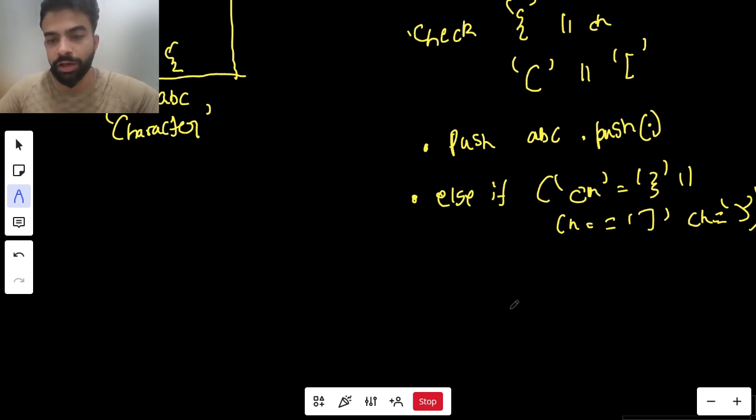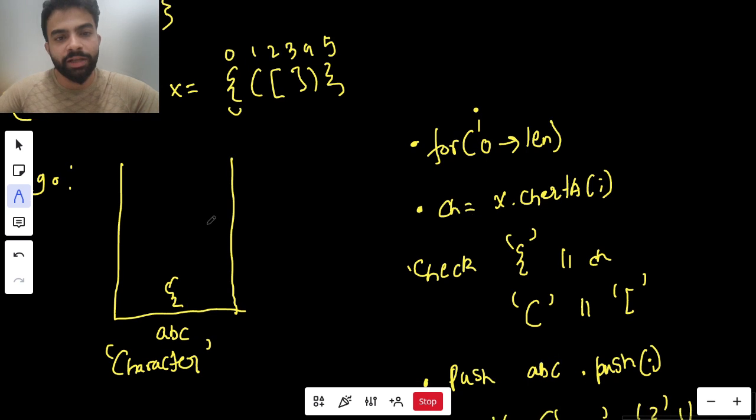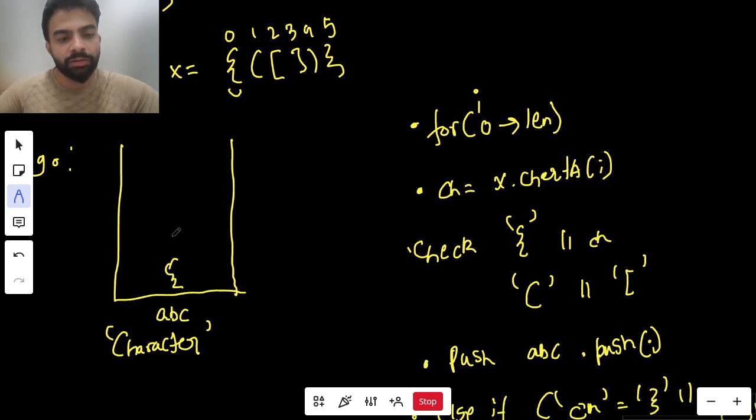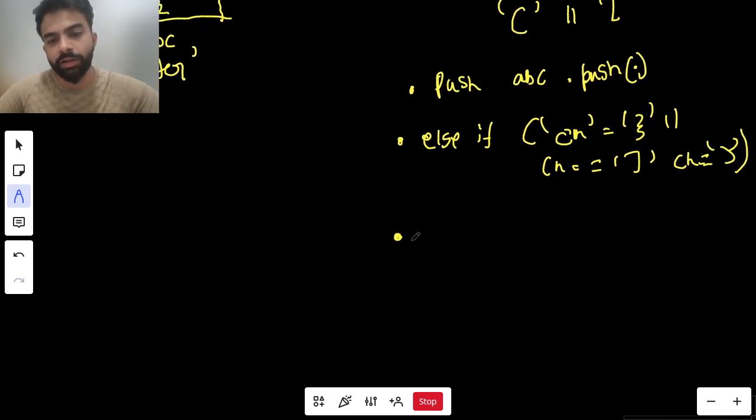What should I do when I encounter a closing bracket? Say for example in this condition, whenever I'm encountering a curly bracket, I'll be constantly putting that value. After this value, I'll be putting this particular value, the first bracket, then again the third bracket. Now I'm encountering a closing bracket. When I encounter a closing bracket, first my condition is I have to check whether my stack is empty or not.